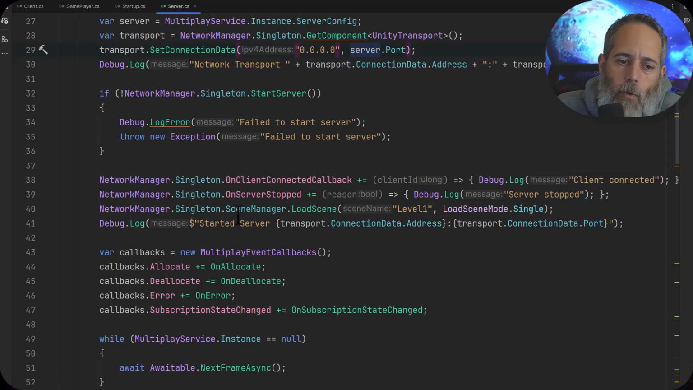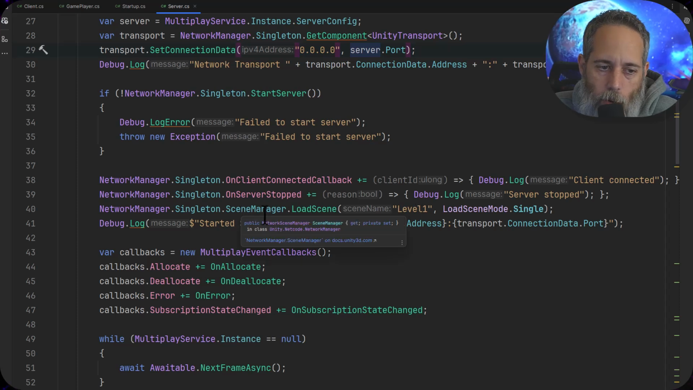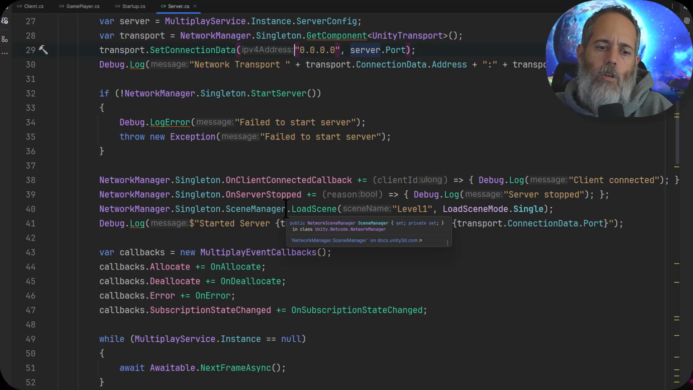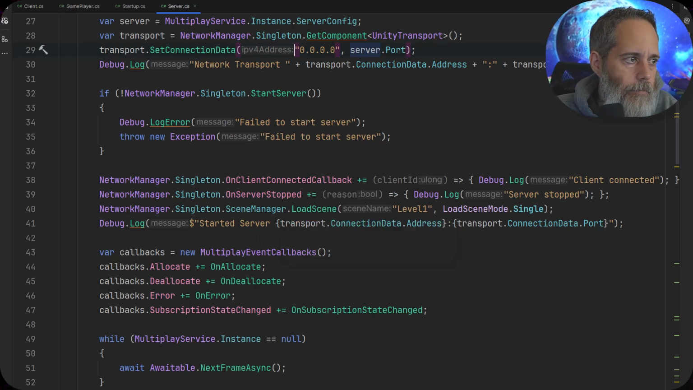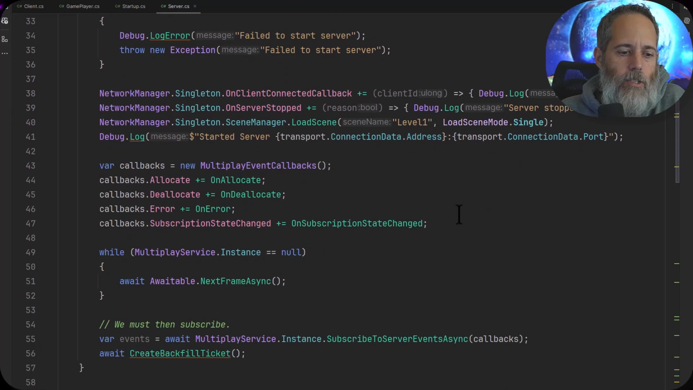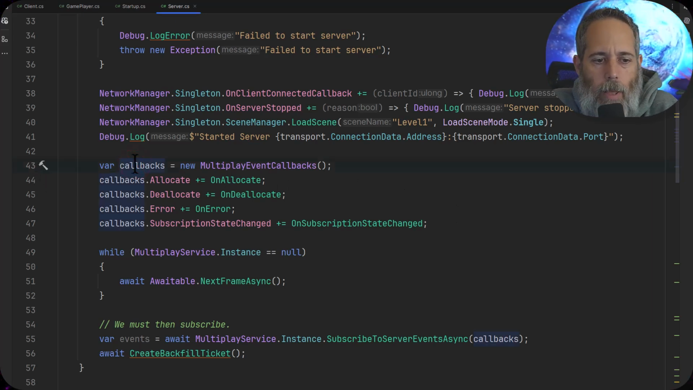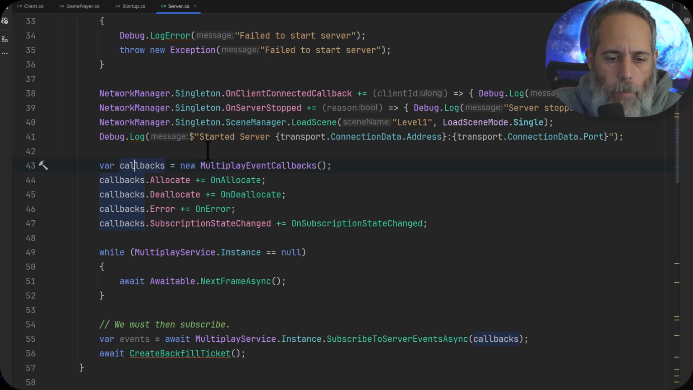And then on 40, we load level 1 using the network scene manager. And this is, again, a netcode for game objects specific thing, just so that the server and client are in the same scene. Now let's get on to the dedicated server part, which is actually right here on 43. First, we have to set up a new callbacks event. We're going to have to pass that into this subscribe down here on 55.